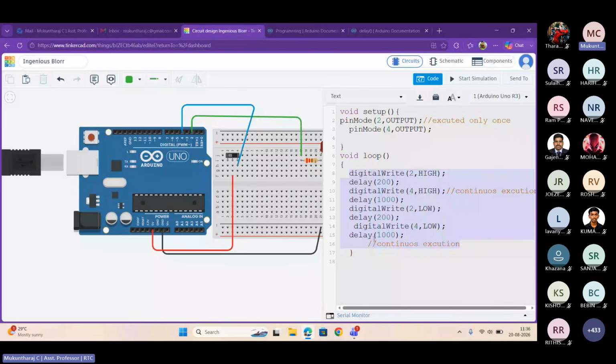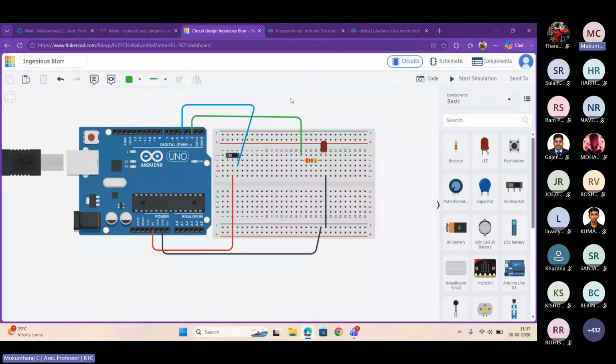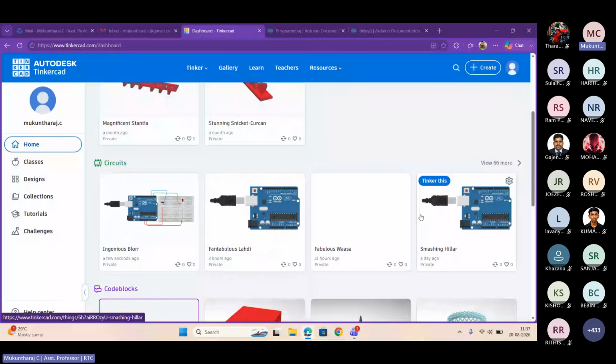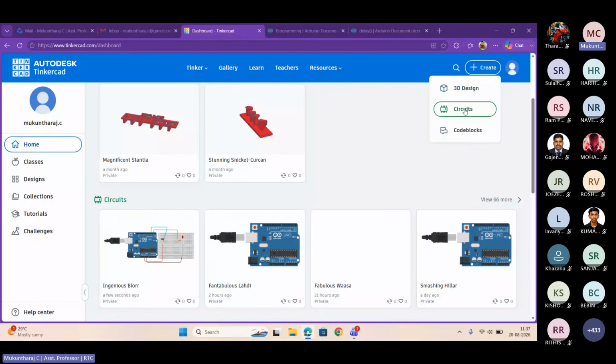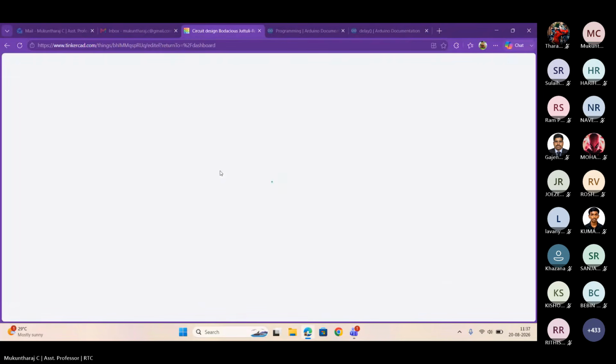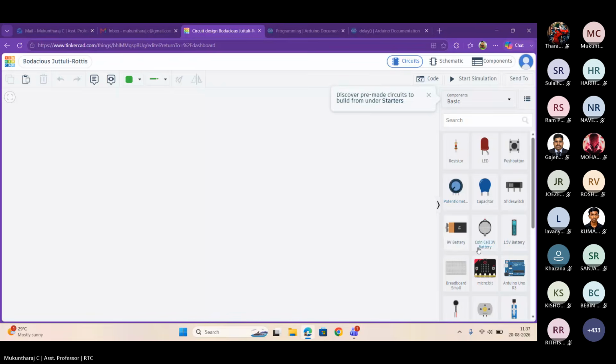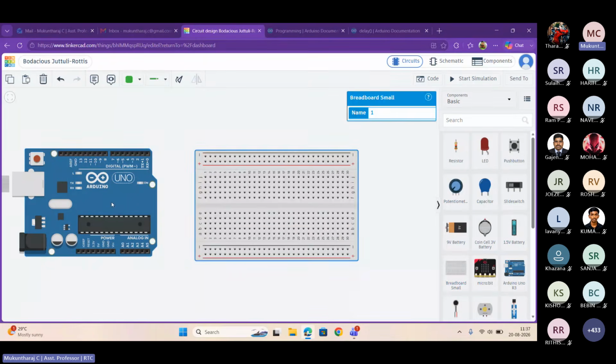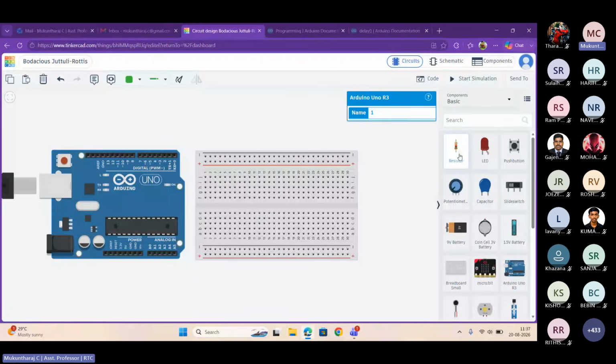So what you people can do is keep the previous circuit as it is. You open a new project or create a new circuit. I'll do it once again, no issue. I'll go to Tinkercad again, create circuit and pick the Arduino board, so that whatever we did already is going to be available to us.